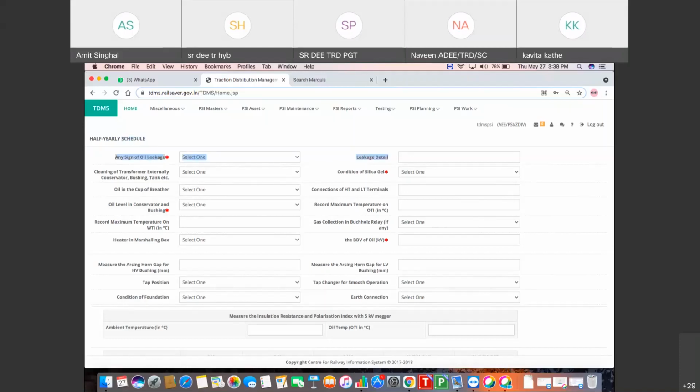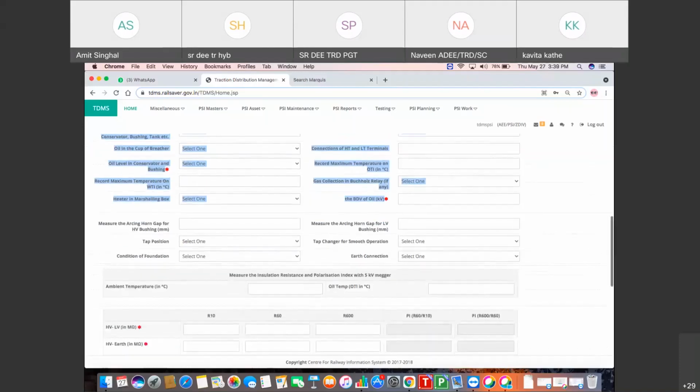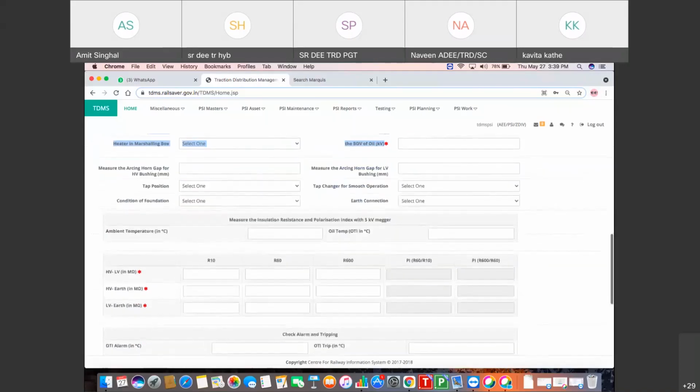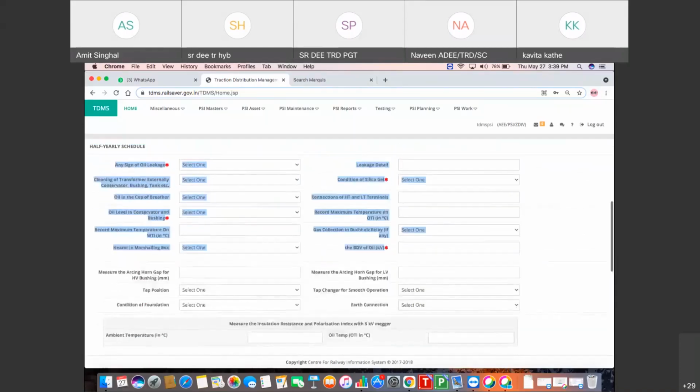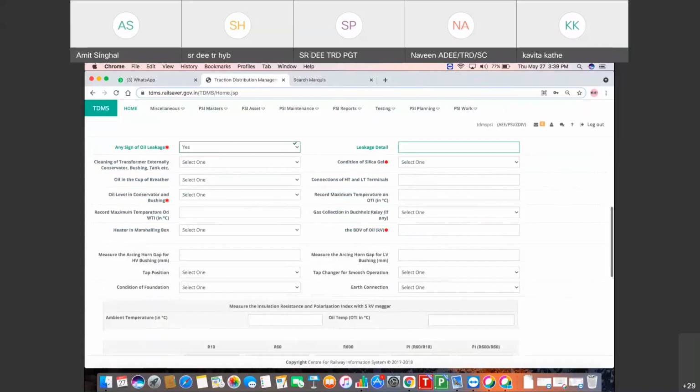This half-yearly schedule performer has all the fields present in monthly schedule performer, and this half-yearly schedule has some additional fields here. Then user has to fill all mandatory fields, as exception will be generated on the basis of abnormal values entered in these mandatory fields.